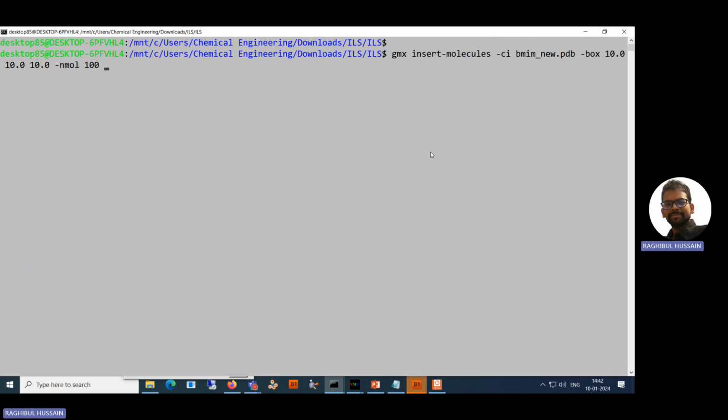If we want to place the molecules inside the box, this is the command to insert a molecule. Here the input file is a new PDB which is already given to you. Box dimension 10 nanometer means 100 angstrom, a cubical box, and the number of molecules is 100, and then the output name. Just after that, press enter.